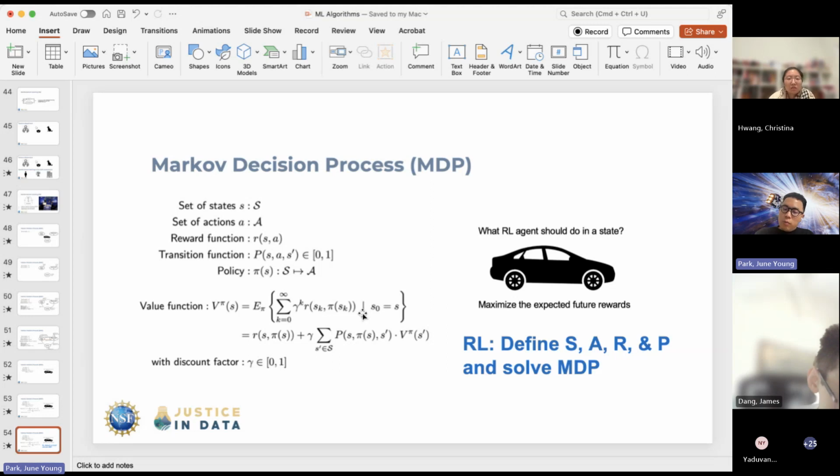So from the reinforcement learning point of view, once you define the state, action, reward and transition probability, you then solve this Markov decision process. Solving the MDP means you get the best optimal policy to maximize the expected future reward.